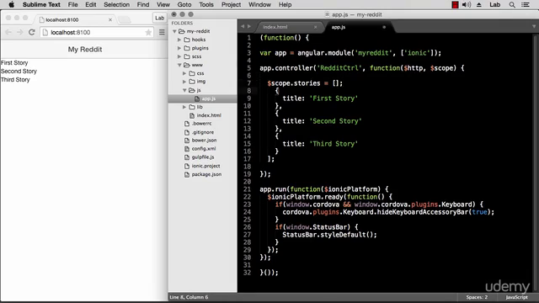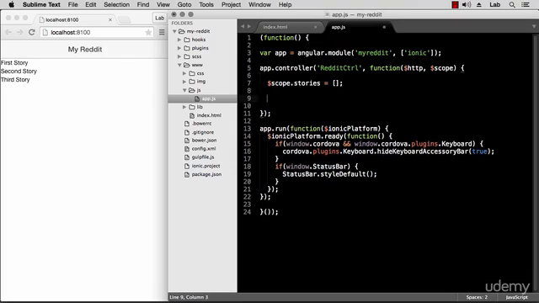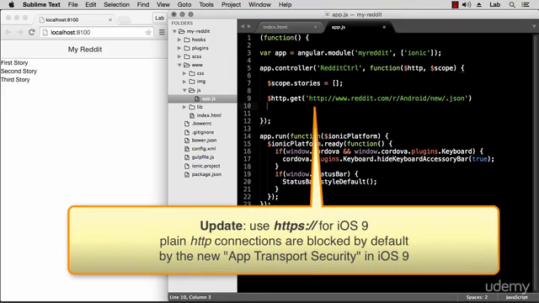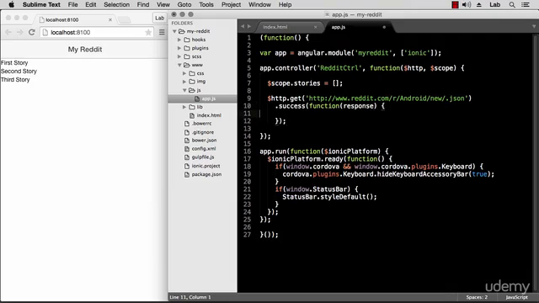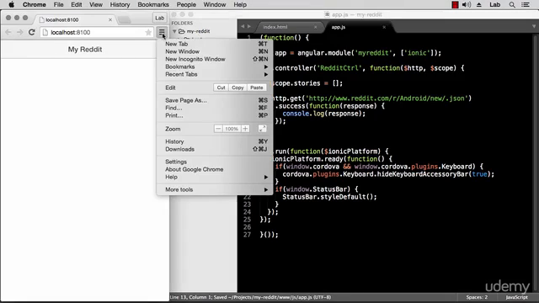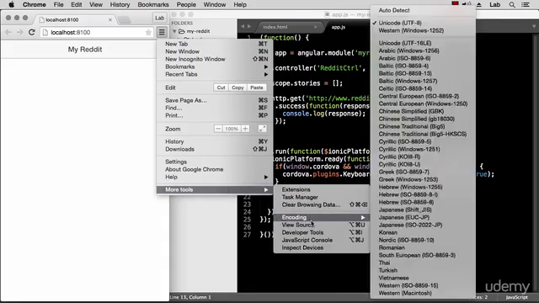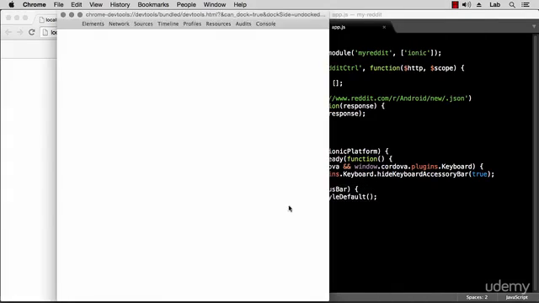So what we want to do is initialize our stories to be an empty array, and then we can call HTTP GET, passing the URL that we want to download, and on success we execute this function that will receive the response data. And to start with, we can just log the response to the console so we can see what it looks like. Now if I open up the Chrome Developer Tools, we should see that it has logged the response object. There it is.